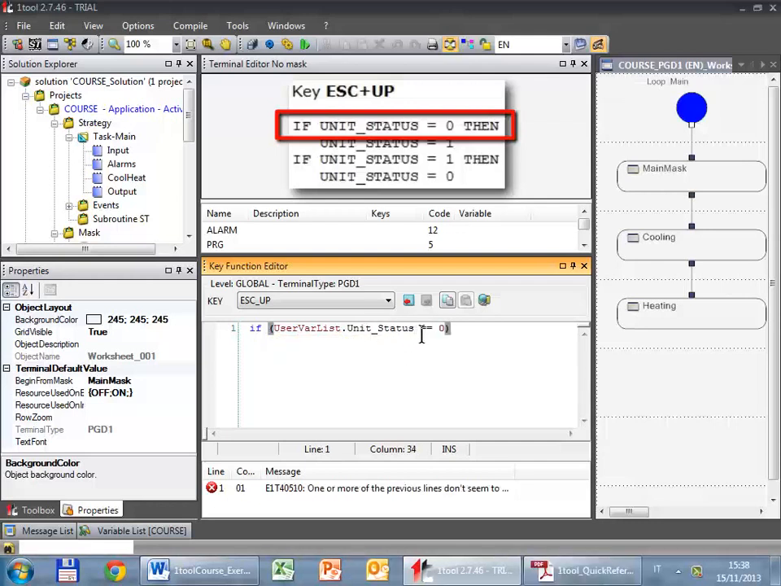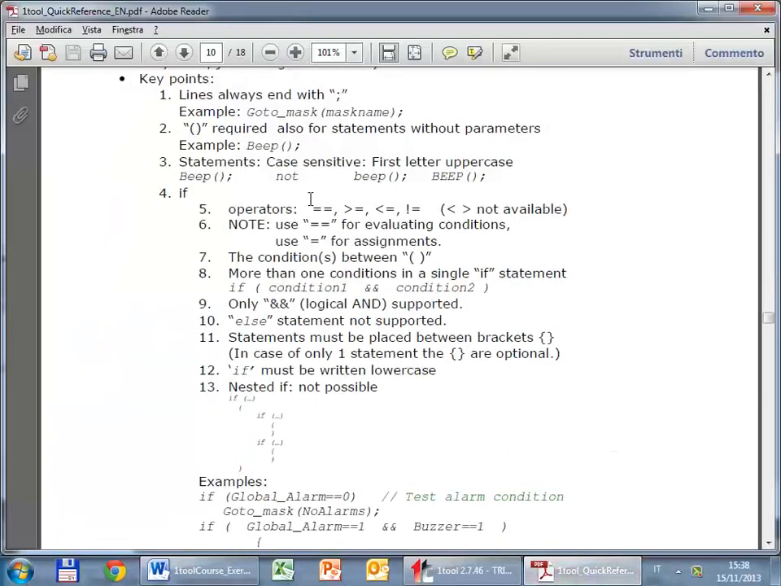Okay, please note that here I wrote equal equal. In fact, equal equal is the operator for comparison. Equal, not greater than or equal, less than or equal, not equal. Less than or greater than are not available, because I told you that there is a very restricted implementation of the C language.